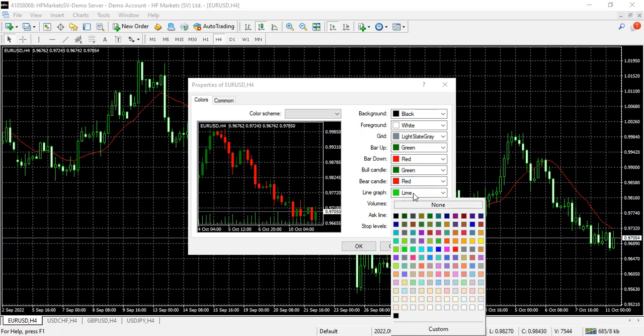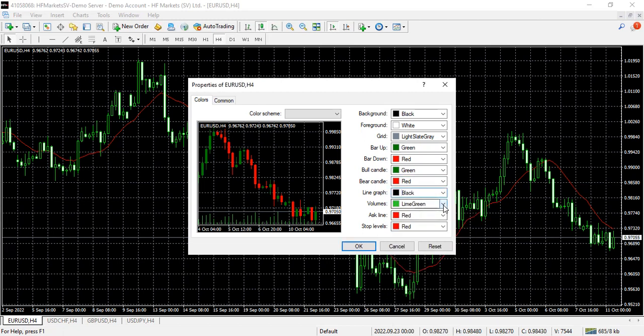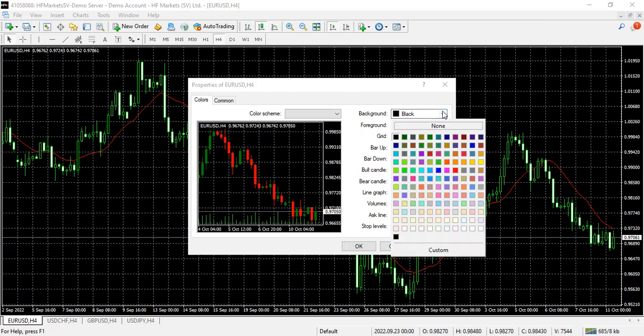The line is not very visible more often than not, so you can put black or whichever color you want. Then we have the background and the foreground. The background means, right now my background is black. So if you don't like black, you can change it to whichever color you want.